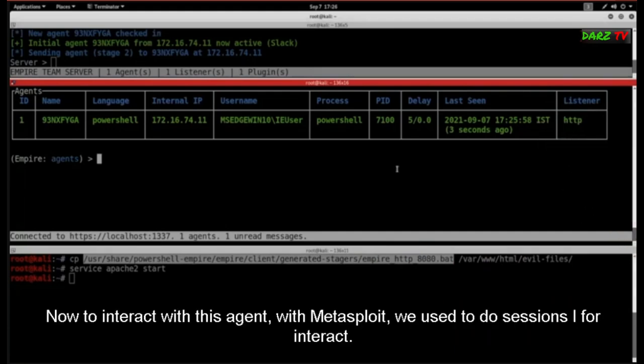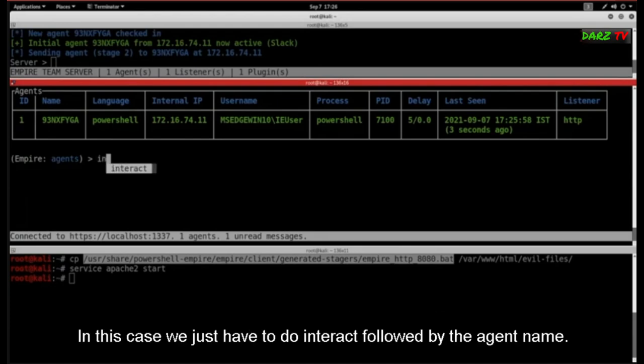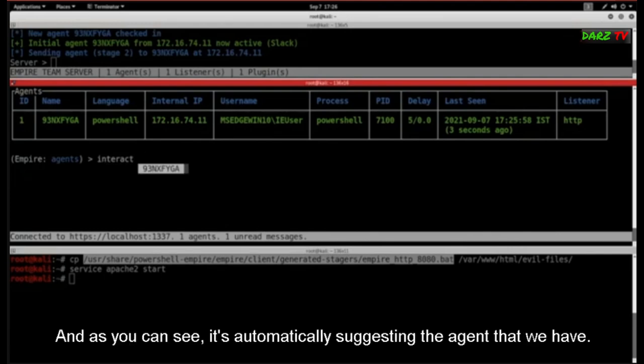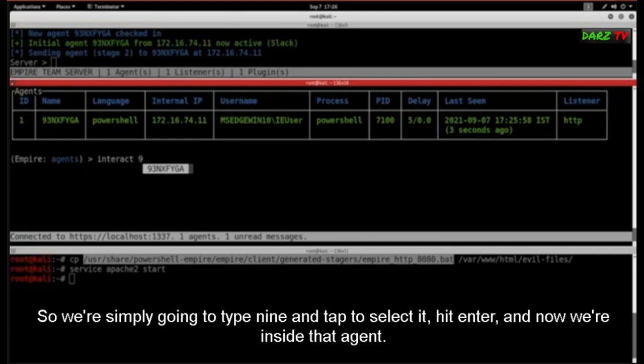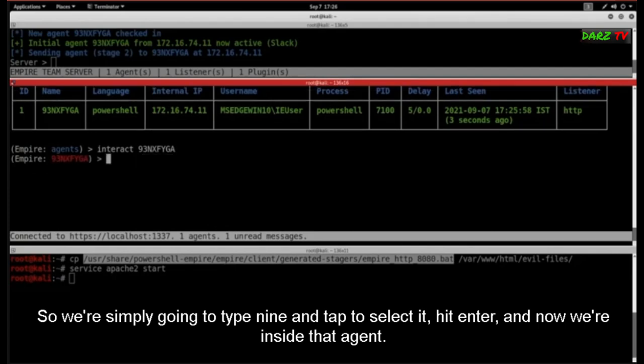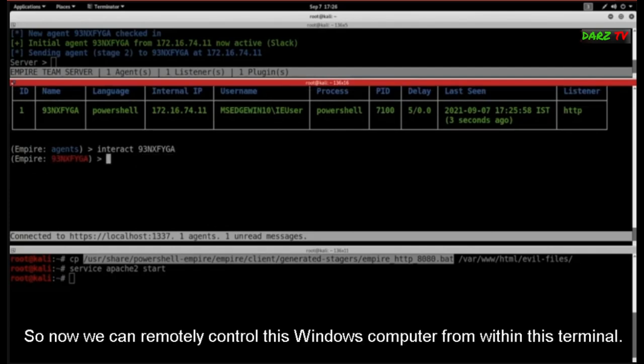Now, to interact with this agent, with Metasploit, we used to do sessions -i for interact. In this case, we just have to do interact followed by the agent name. And as you can see, it's automatically suggesting the agent that we have. So we're simply going to type 9 and tab to select it, hit enter, and now we're inside that agent. So now we can remotely control this Windows computer from within this terminal.